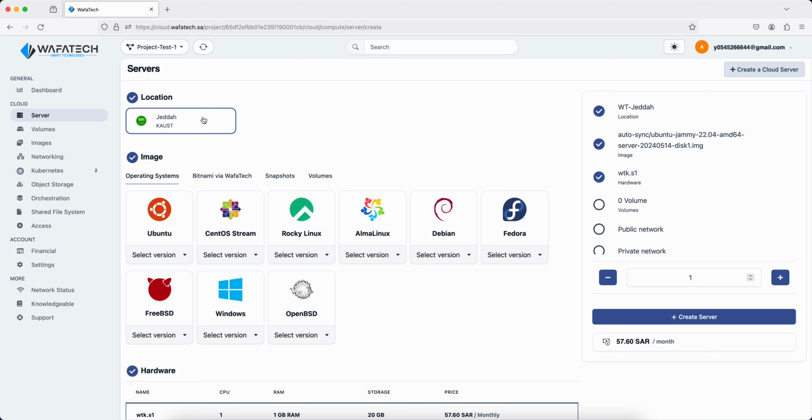Step 2. Choose server location. Click on the Location field. Select Jeddah, Saudi Arabia or your desired location from the list menu.